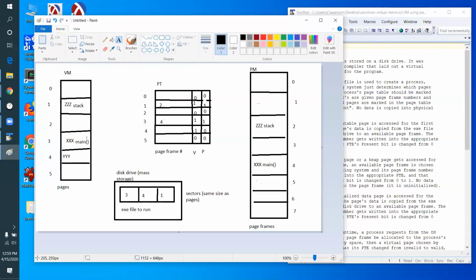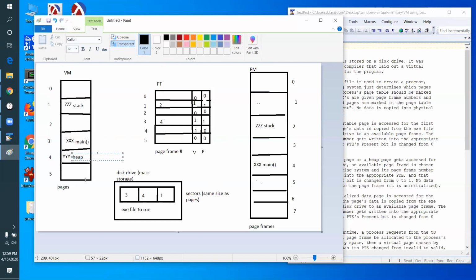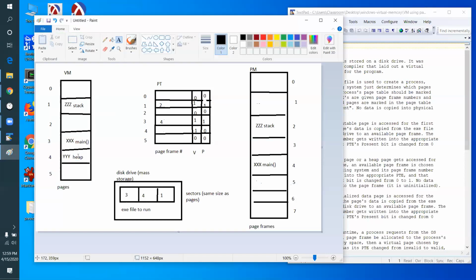And now the main method can access its stack all at once. So now the program will just keep chugging along, accessing the stack, because now the main method's in memory and the stack is in memory. Now, let's suppose this one here is the heap. At some point, the program may decide that it needs to use the heap. The first time the program accesses the heap, the address in the heap goes to this page table entry. Okay. That page table entry is not present, so that's a page fault.